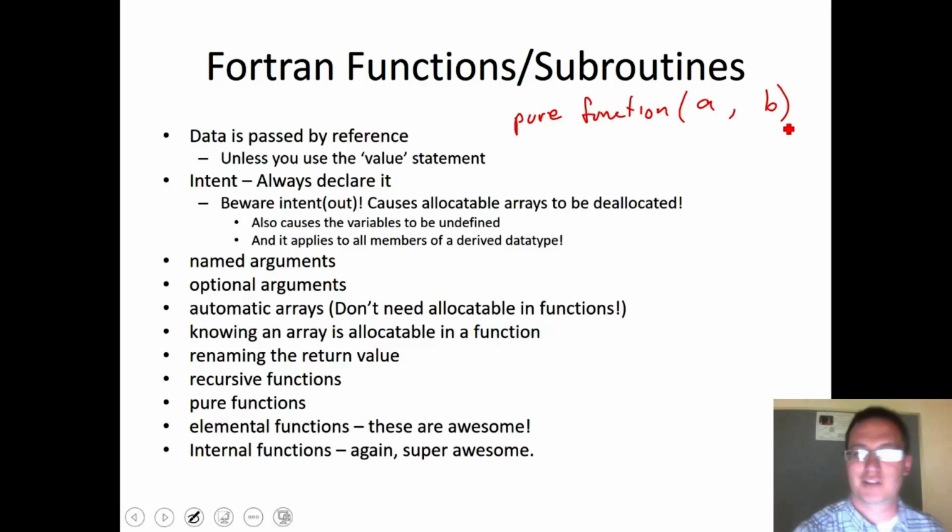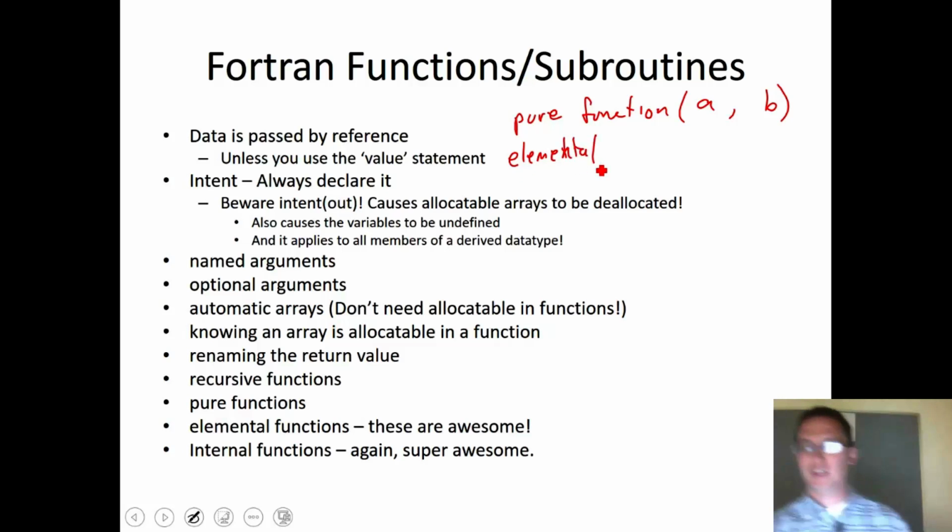Elemental functions. So this is another specifier that you can put. Now elemental functions are really interesting because you declare it as if you're receiving one value, but then it can operate across entire arrays of values. And so you can save yourself a lot of loop writing if you can write elemental functions.